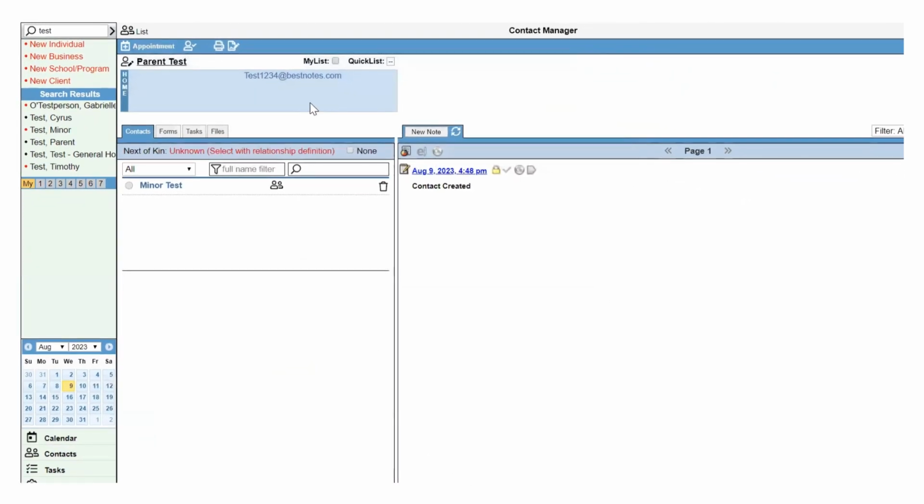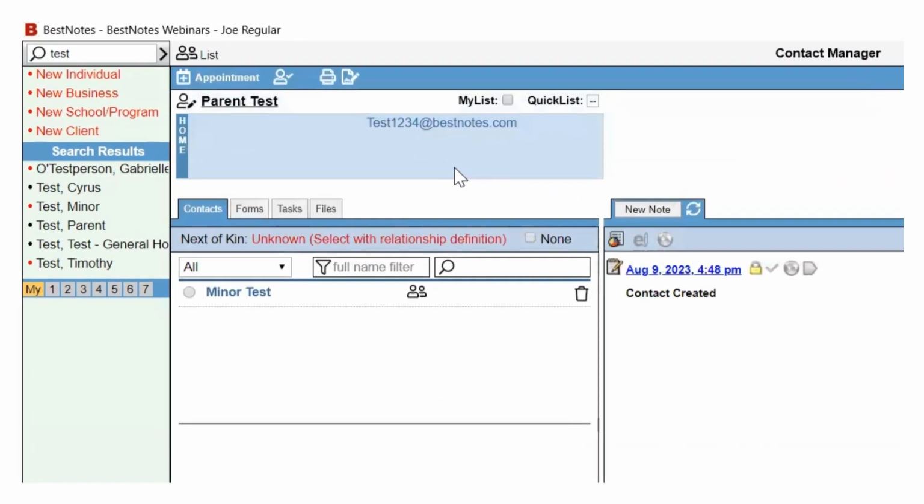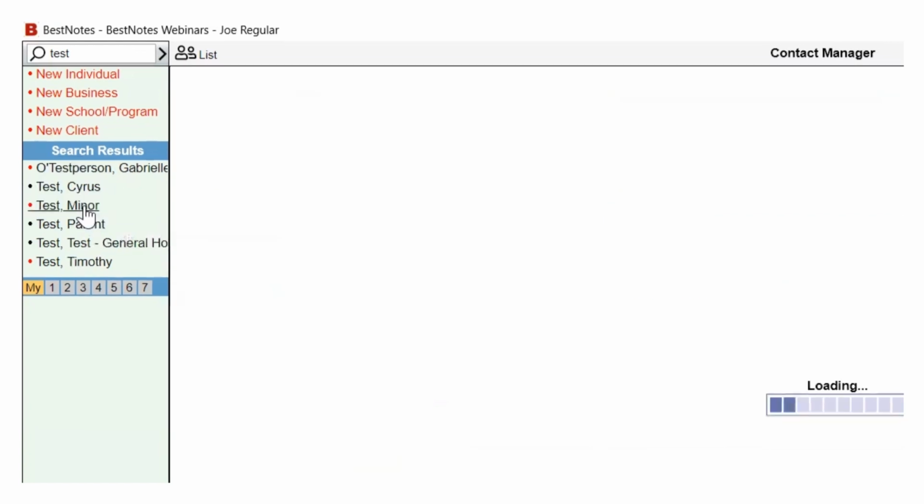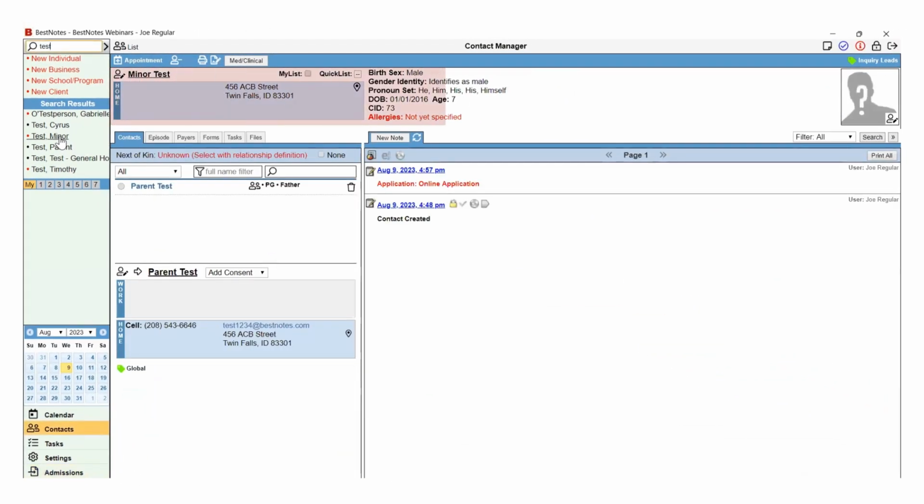To see the information that was pulled in from the application, you can refresh the parent's chart by selecting the parent's name in the search results. You can also review the minor's information that pulled from the application by navigating to the minor's chart in BestNotes. The demographic and contact information are now updated, and so is the related contact information. You can also see that the application is saved in the activity log.